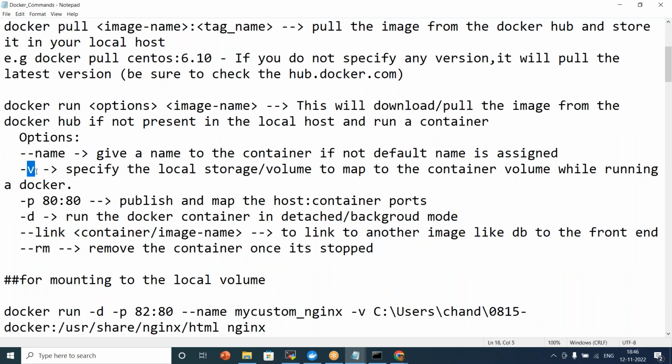We will talk about volume later. The next is, if it is a web server, you can publish to a port. When you say publish -p and give a port number, you can publish and map the host and container port. Host is our local port and container is where this Nginx is running. For example, it is running on 80.